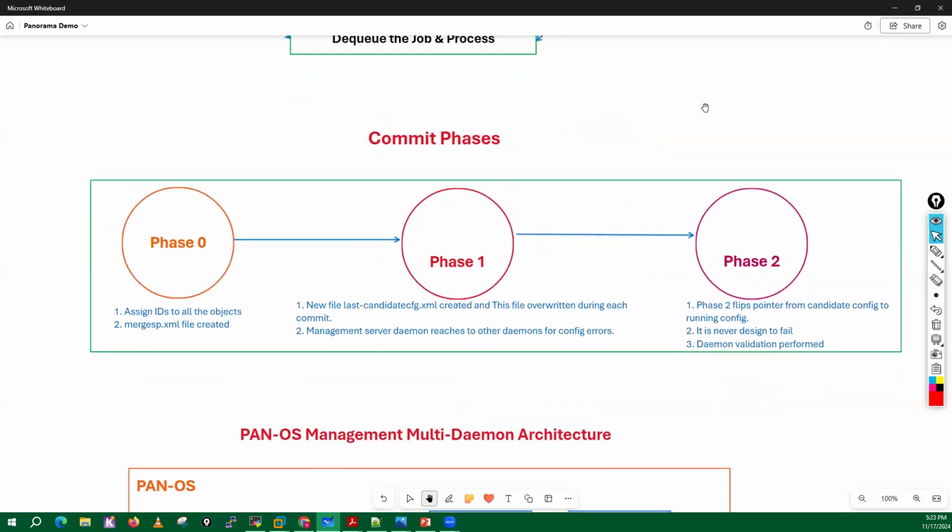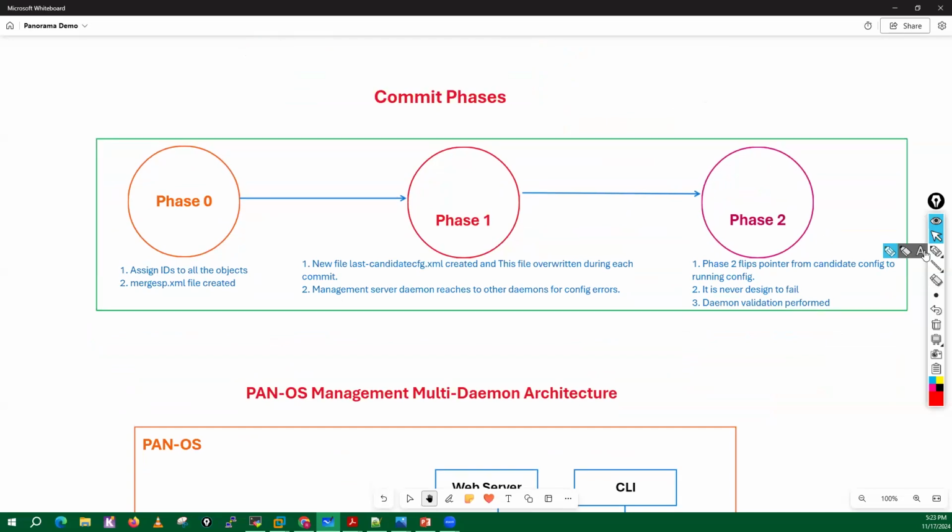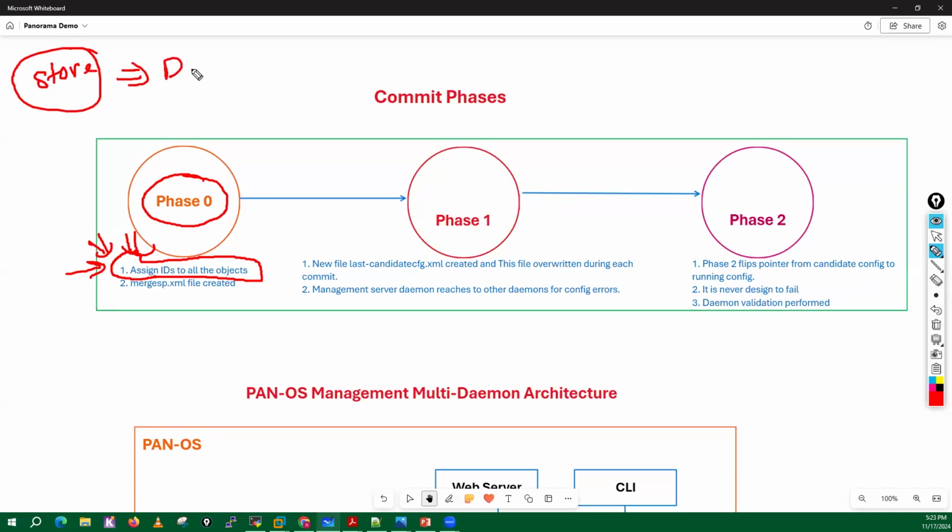Now let's try to understand what phase zero, phase one, and phase two are. In phase zero, what happens whenever you hit a commit? Your Palo Alto firewall assigns the object IDs. There is a process called ID manager that assigns unique IDs to each object. Whenever you make configuration changes on this device, to store these changes you need some type of database, right? And when we store these changes inside the database, each entry has a unique UUID.